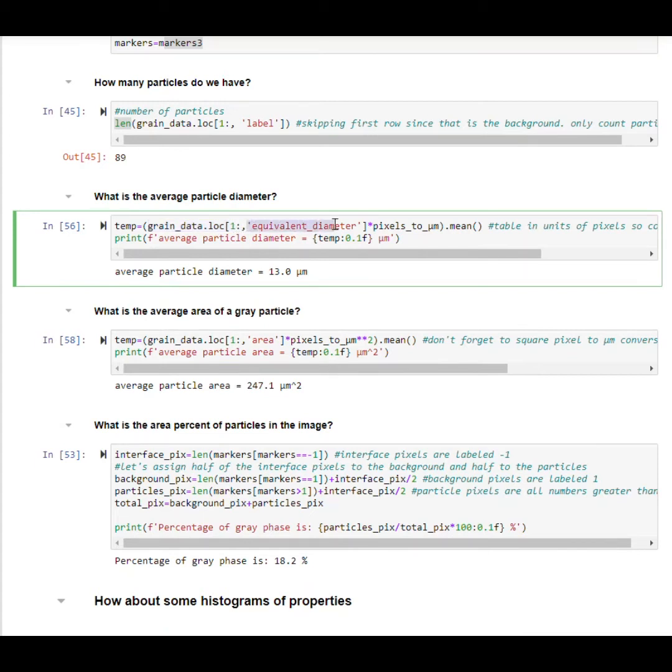This time I want to look at the equivalent diameter column. So I'm going to take the equivalent diameter column, convert it into microns with my conversion factor, and then take the mean of that entire column. When you're doing this sort of thing, make sure you've got your parentheses around this whole data set here. Otherwise, this mean thing may be trying to take the mean of a constant. It gets very confused. So make sure you have that. And now we'll take the mean, and I'm just going to print it out.